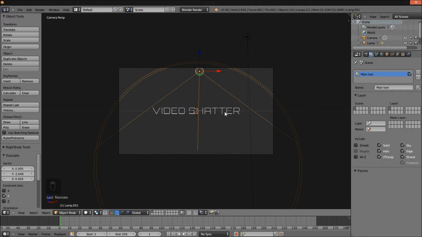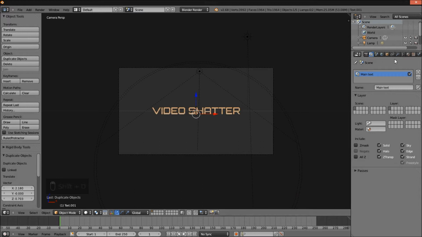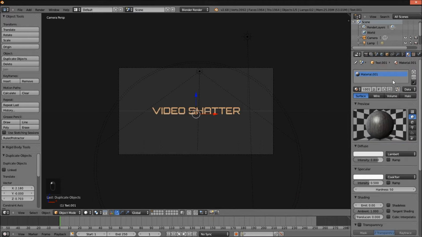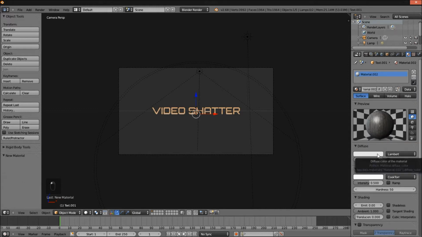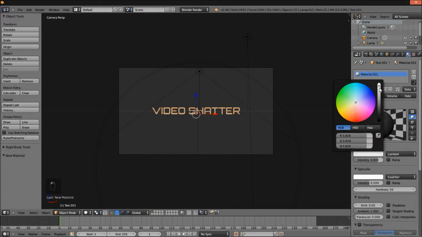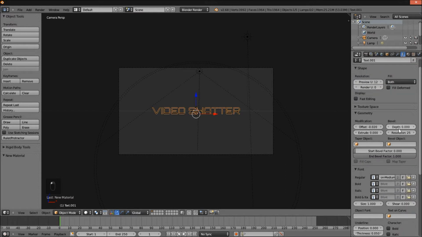Okay, so we're going to right click on our main text here and press Shift D to duplicate it. Right click to cancel the movement and go into the materials tab here. Delete the material that we created and add a new material. Bring the diffuse on this material down to black. Okay, and go into the text object data tab to the right of the screen here and bump up the bevel depth to about 0.022.